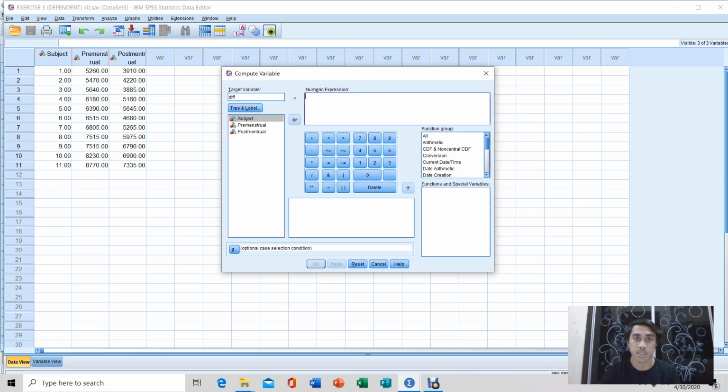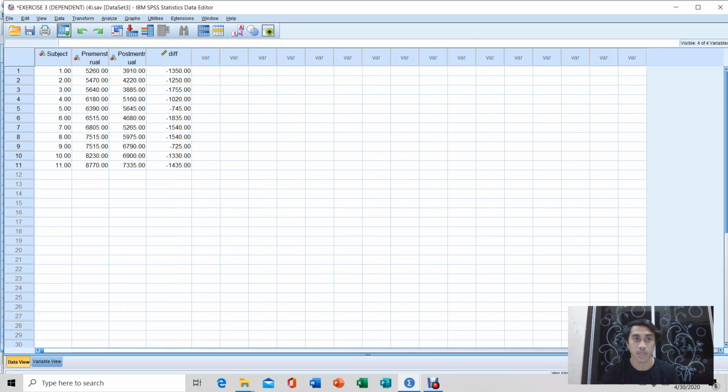So the numeric expression here is: we put post-menstrual first, and then we minus pre-menstrual. After this we click OK, and the result will appear here. Next step, we need to analyze the normality.